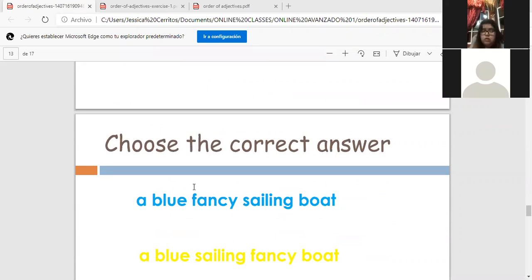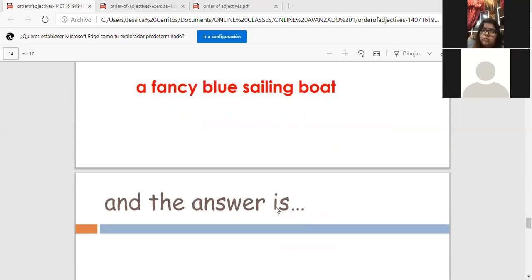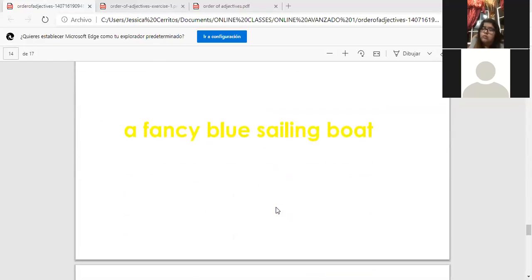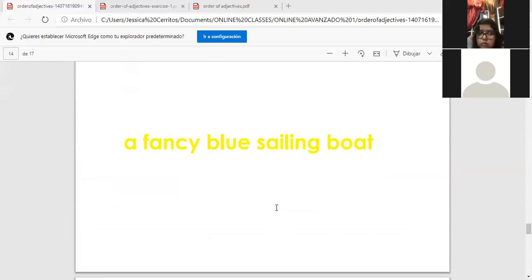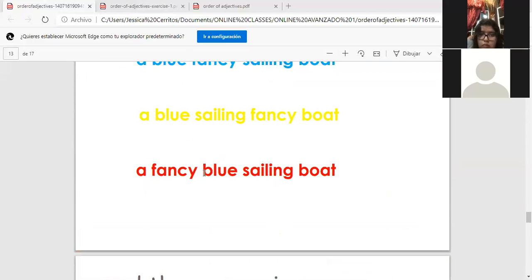Okay. This one, a blue fancy sailing boat. I love this topic. And the other one, a blue sailing fancy boat. Which one is correct? A blue fancy sailing boat. Okay. You sure? Separate sailing from boat. Yeah, that sailing is the purpose, right? All right. A fancy blue sailing boat. Very good. Oh, it was the last one that wasn't shown. There are three options. Yeah, you're right. Sorry, I didn't show that one.